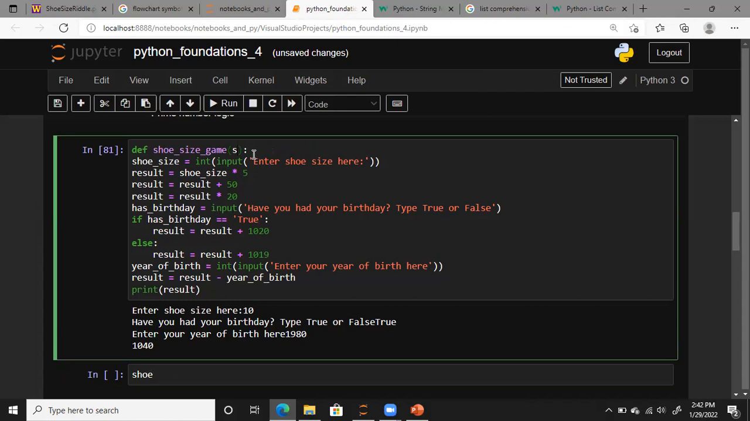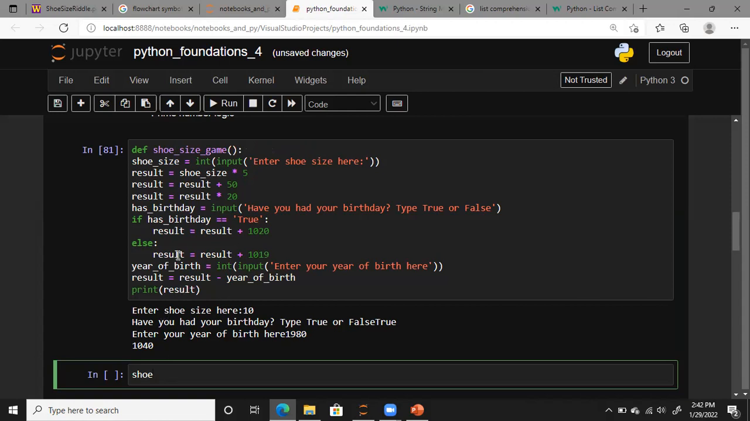All right, so when we create that, then all that needs to happen is that when we want to call this, instead of using int input and all of this, we'll just call this shoe size game function and supply the shoe size. So it will be something like this: shoe size equal to whatever parameter you want to have. And then the other one, has birthday equal to this, and year of birth equal to this. And once you just run it, it automatically walks through all the processes there, and it brings out the answer for you.